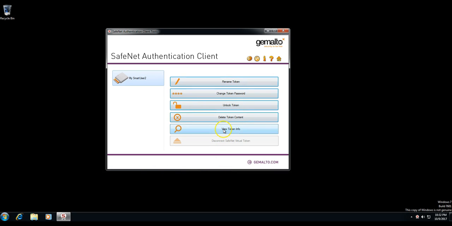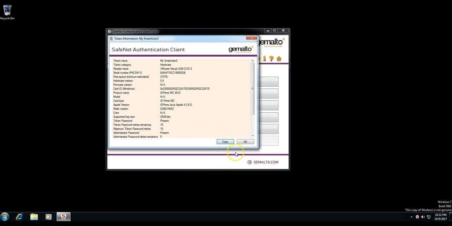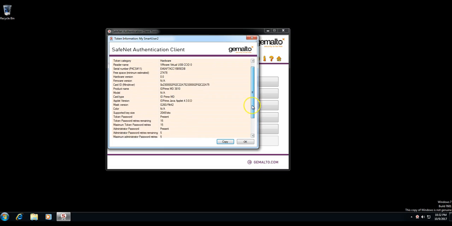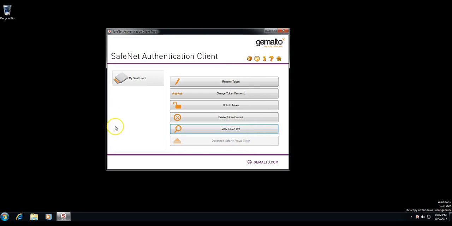And then you have various menu options available. For example, view token info. You can see the token name, the applet version, the supported key sizes, and whether the token has a password present. And other administrative features, for example, if there's an administrator password associated with this token, that's on here. So a host of different feature options are displayed here. You could also delete token, unlock token, change the token password, or rename the token.